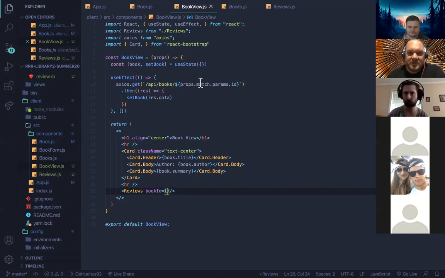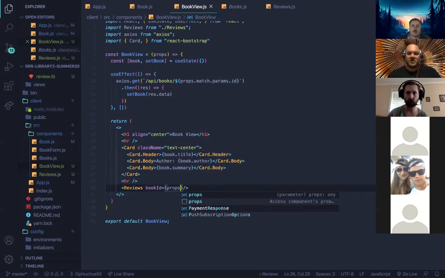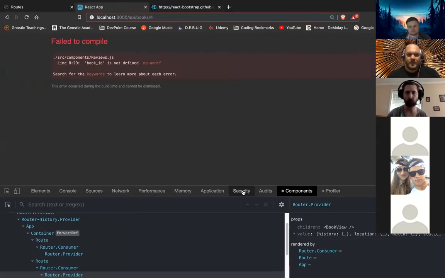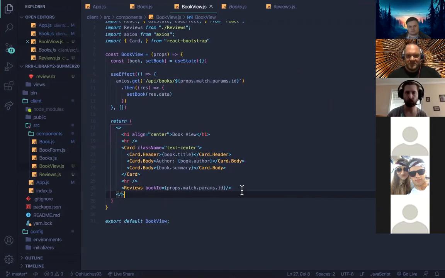Now, if you notice here in this Axios call, we had to pass in the ID's props.match.params.id. So it's a safe bet to think that we're going to need to pass it in exactly the same way here, because that's how we're getting access to that ID in this page. Okay. Still telling us the book ID is not defined, but that's okay.